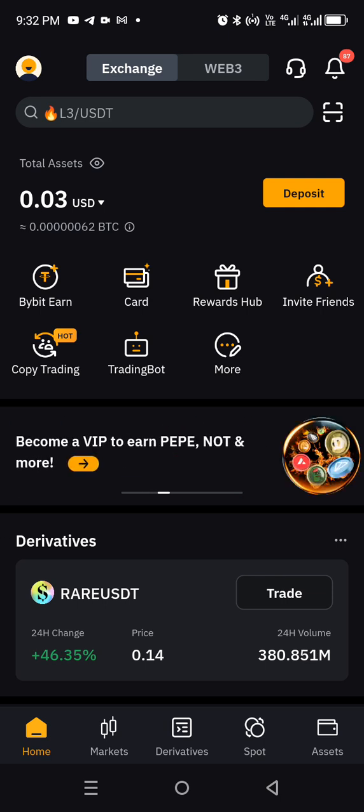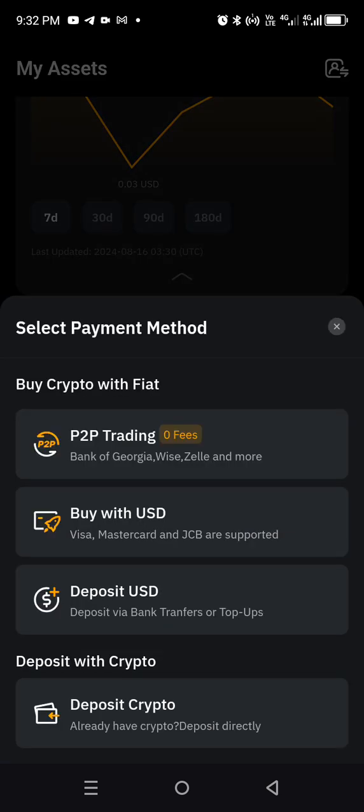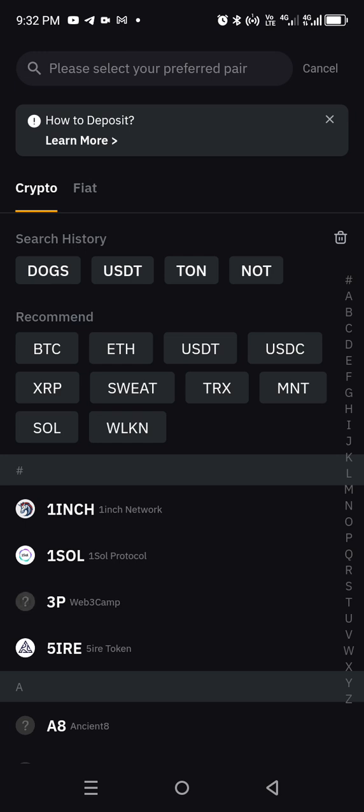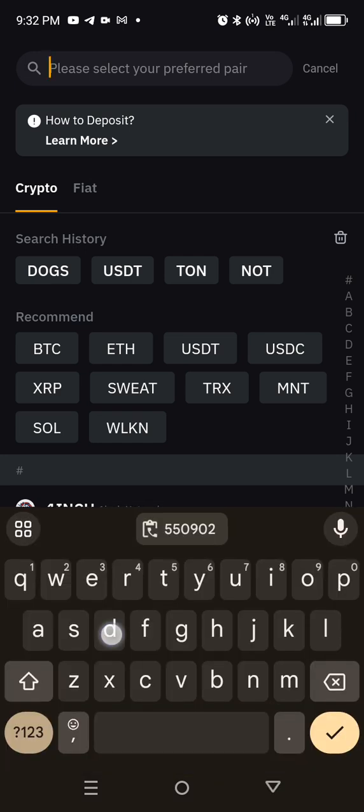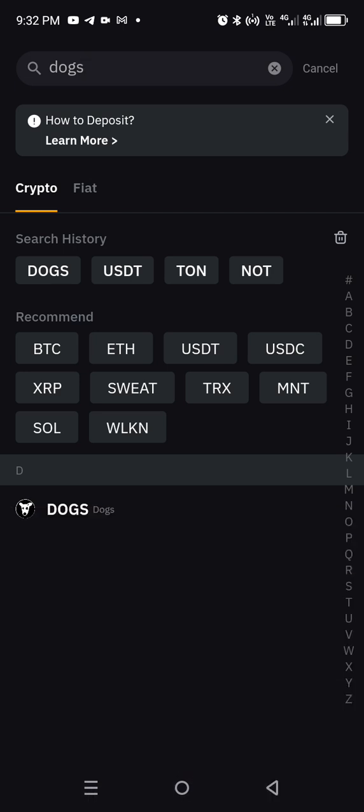So you come to your assets. Click assets. You come to deposit. Deposit crypto, deposit with crypto. You click there. You go to your search bar and put DOGS. You search it. It's already here. So you click DOGS.